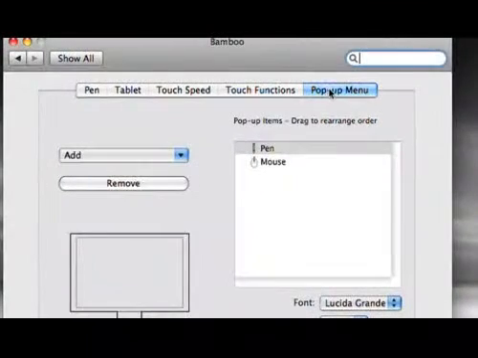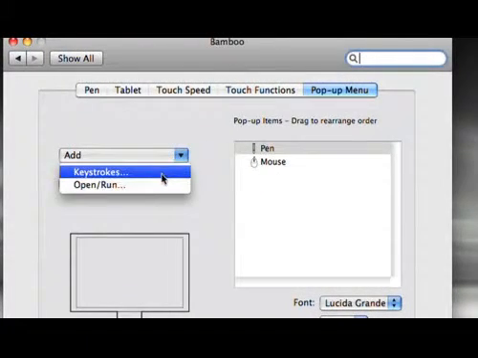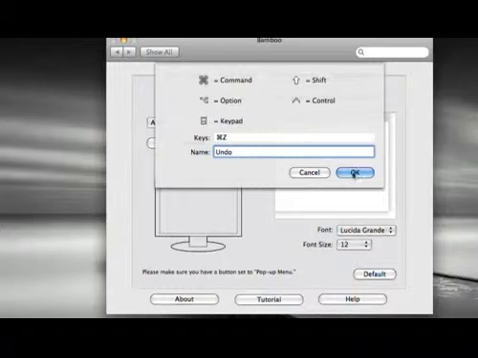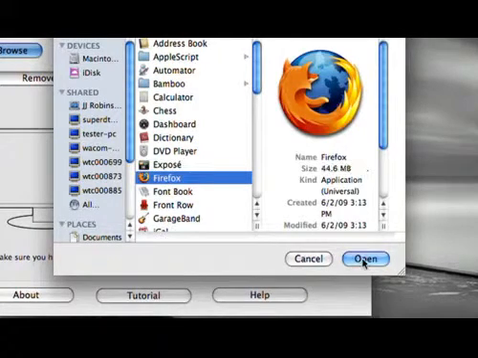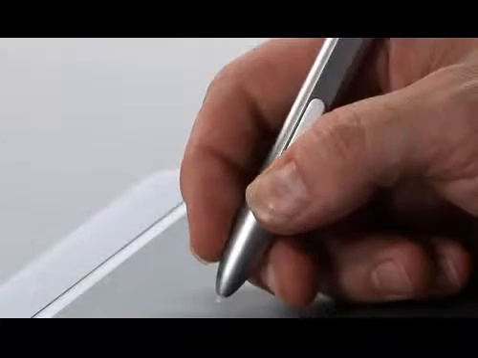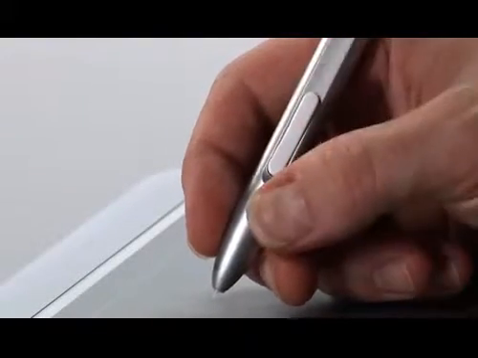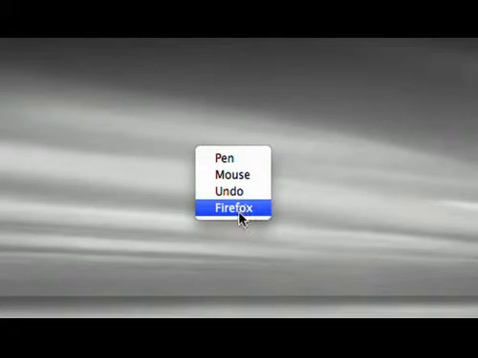For example, I'm going to program Undo into my pop-up menu. Also, I'll program Open Firefox into it. Now let's see what happens. Once I close my control panel, I can click on the button in my pen and see the pop-up menu and these 2 custom settings.